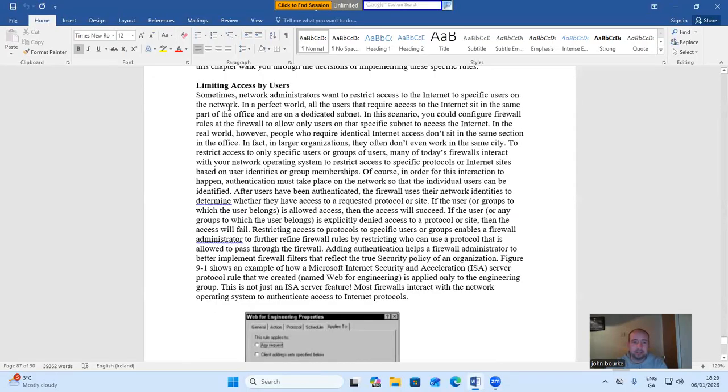limiting access by users. Sometimes network administrators want to restrict access to the internet to specific users on the network. In a perfect world, all the users that require access to the internet sit in the same part of the office and are on a dedicated subnet. In this scenario, you could configure firewall rules at the firewall to allow only users on that specific subnet to access the internet. In the real world, however, people who require identical internet access don't sit in the same section in the office. In fact, in larger organizations, they don't often even work in the same city.